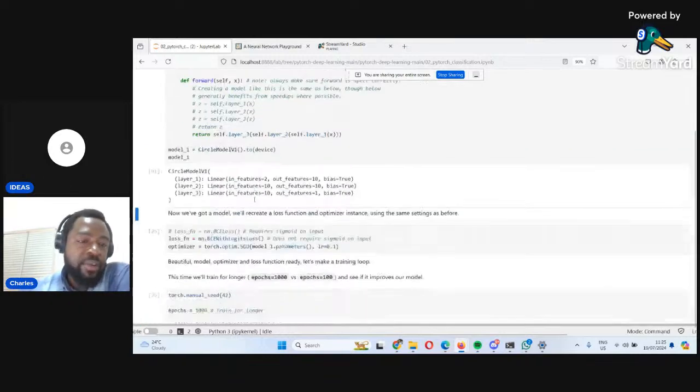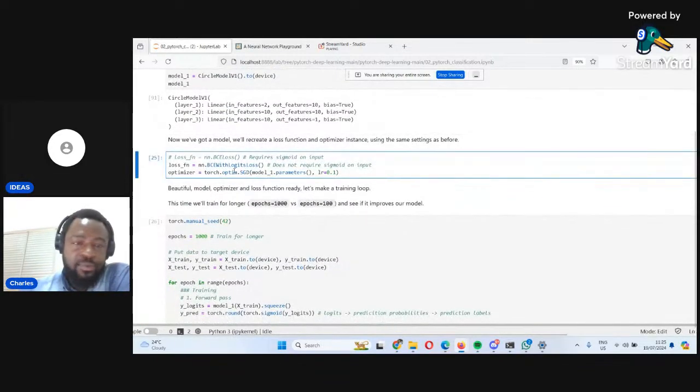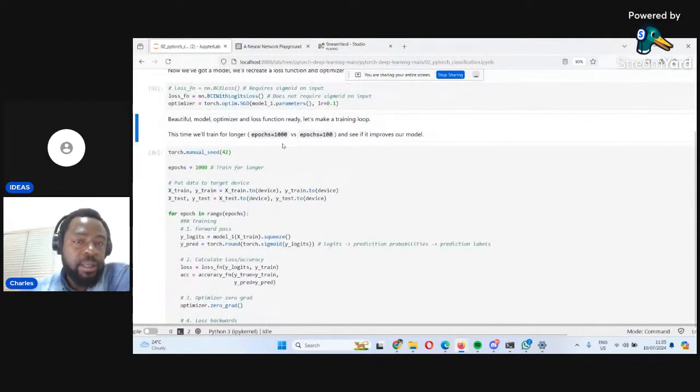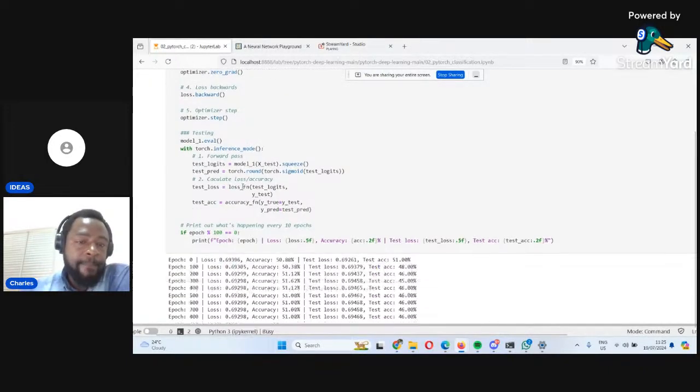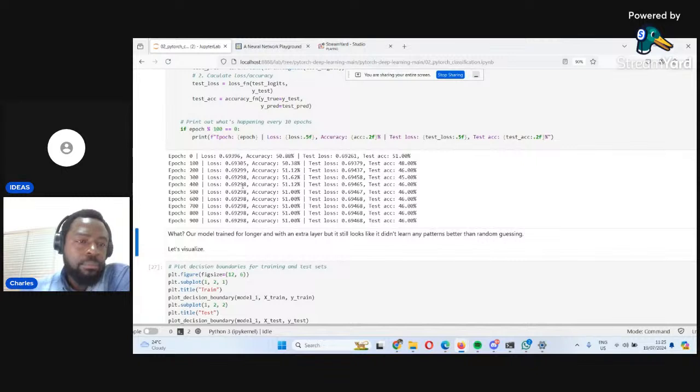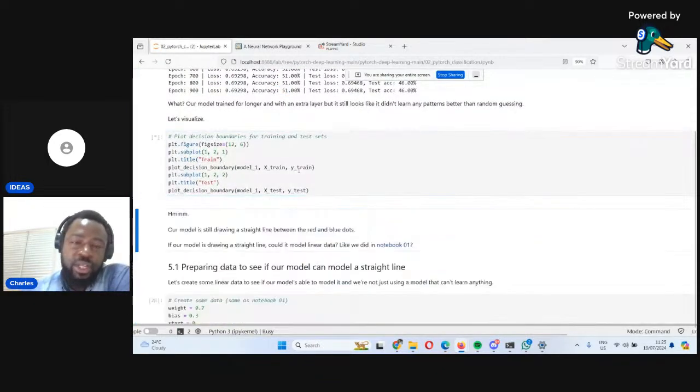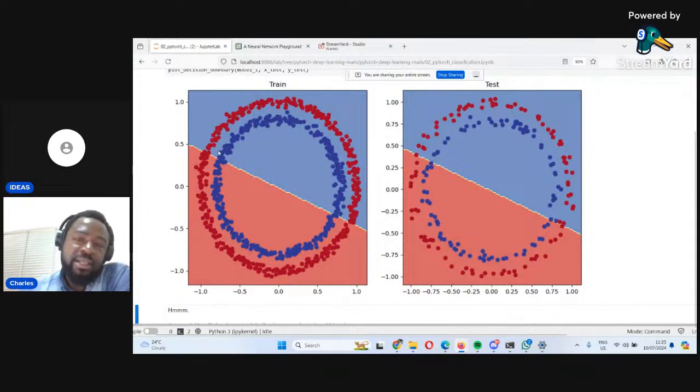So we increase the number of layers and see if we can actually do better. Now, instead of 100, we change it to 1,000. After 1,000 epochs, we're only getting a test accuracy of 46% and training accuracy of 51%. It still doesn't make any sense. If you visualize it, you're still trying to fit a straight line. So what do we do?